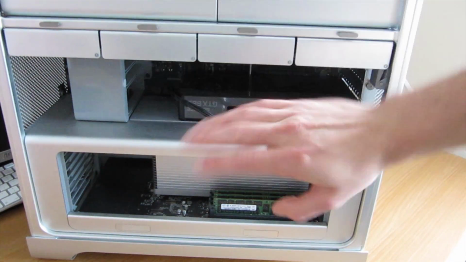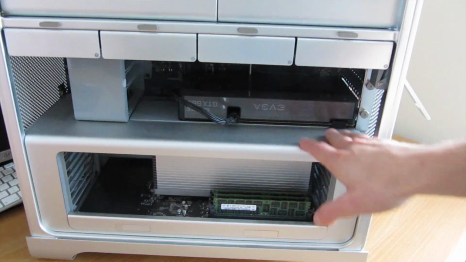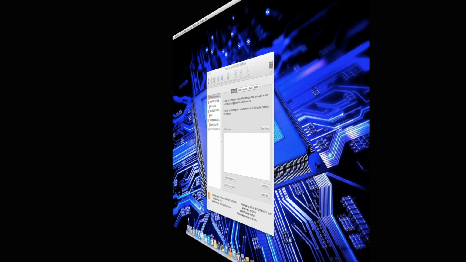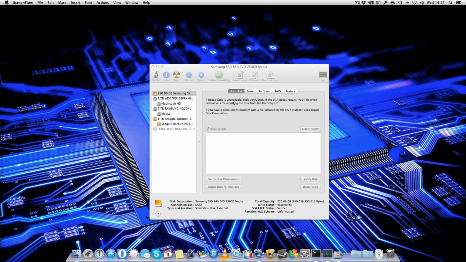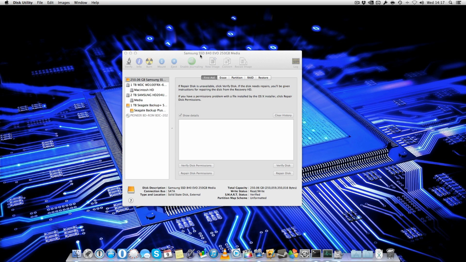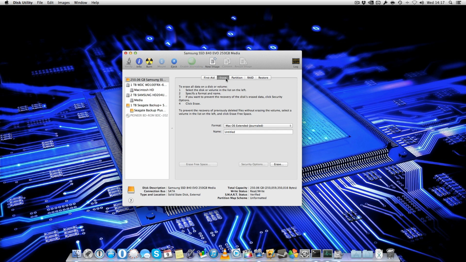Now, let's start this system up and see if everything went perfectly, shall we? Okay, so we've just booted into the computer. And as you can see, I've opened the disk utility, and there we have it. Samsung SSD 840 EVO 250GB. Now, it did say it can't read it or use it, but that's because of this. If you look there at the bottom, it says partition map scheme unformatted. It's not formatted, so the computer can't use it yet. So, let's fix that, shall we?